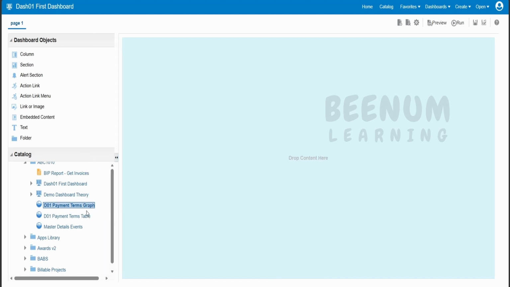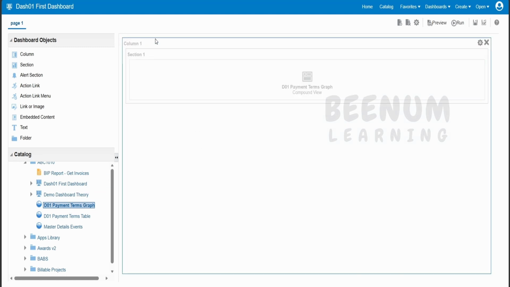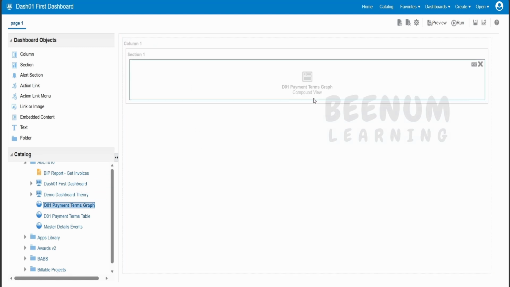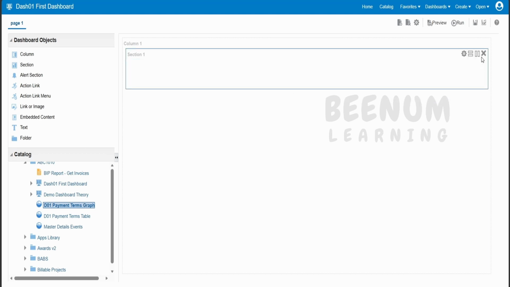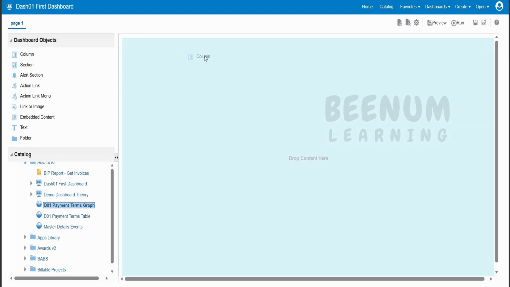Let me drag this and show you the full name, that is the graph and the table. Now, if you want to drag and drop right from the catalog, we can just drag and drop. It will add the column, the section, and it will automatically add the graph as well over here. But if you want to manually add, you can just drop the column.